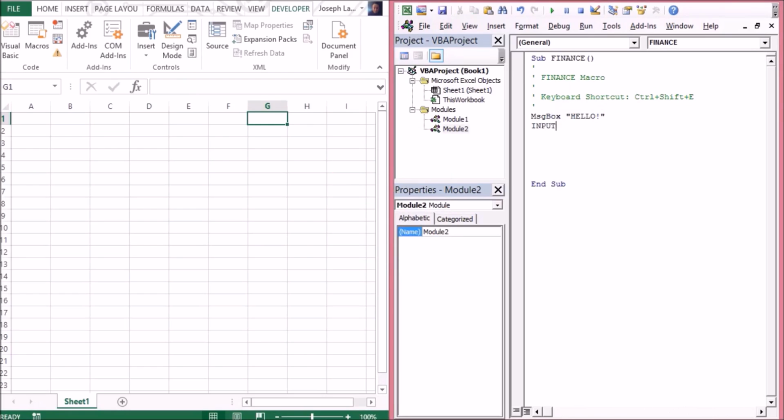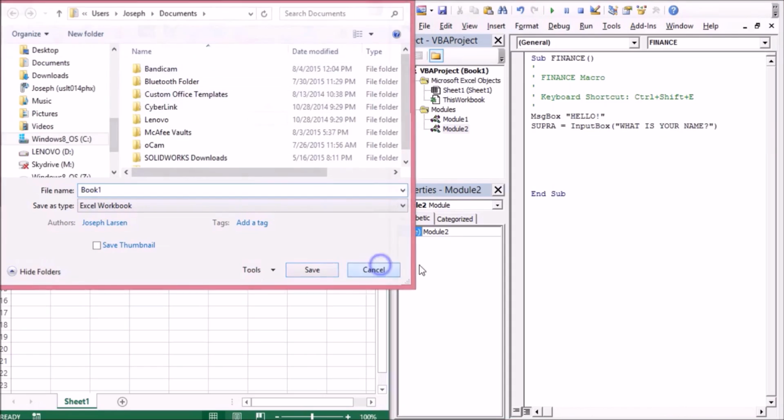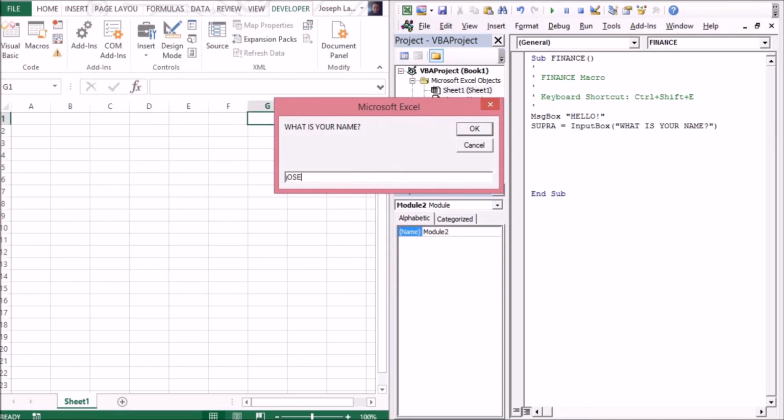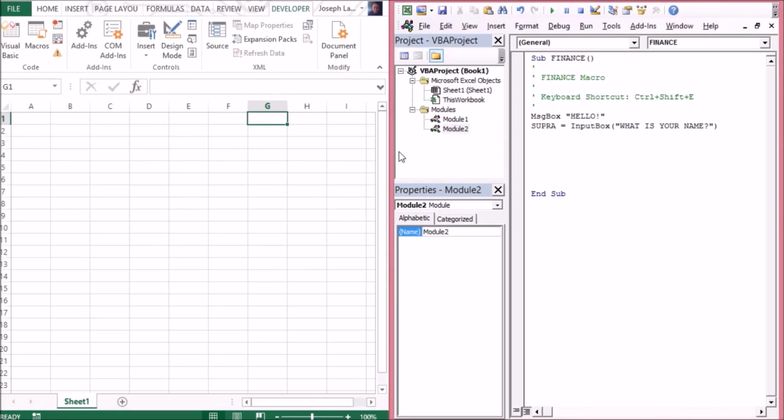Similarly, I can do an input box. Supra is just an arbitrary variable. I'm going to go into variables in just a second. But if I have an input box, I can run this. Hello, what is your name? And I can say, my name is Joseph. And so we can get information, and we can give information.